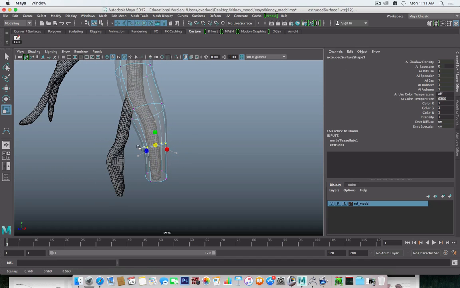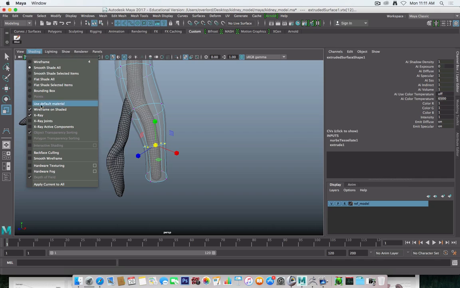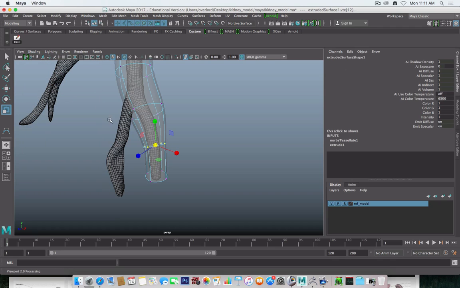Where's X-ray mode? In any panel, it's under the shading menu. Here, X-ray. So in any view, so I just turned it on here in the perspective view, but not the other views.